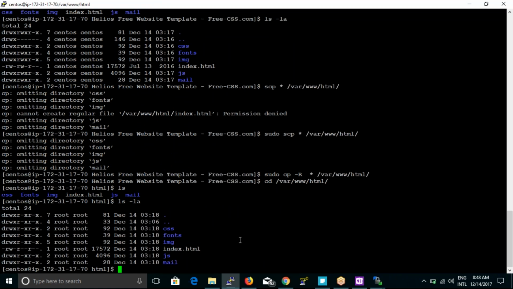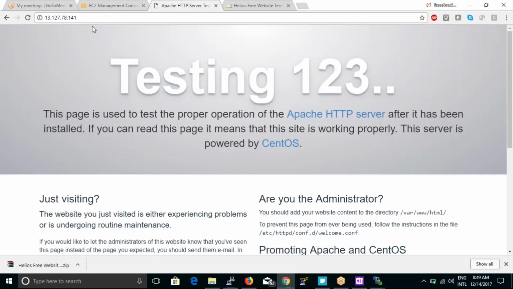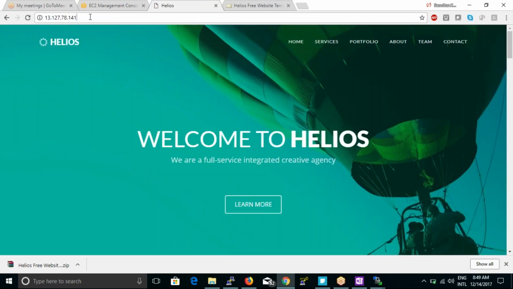Okay. Now let us restart this Apache web server. systemctl, httpd, sorry, restart httpd. Now it restarted. Now if I reload this page, yeah, we got the website, right? On the server I have installed this website. Now it is serving.